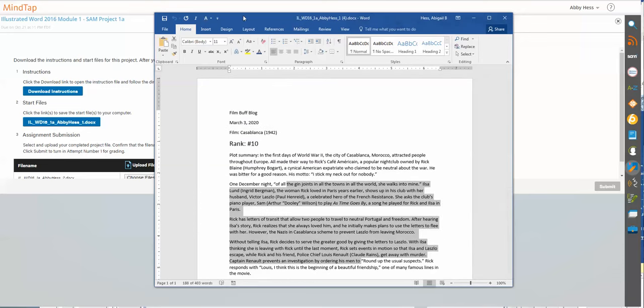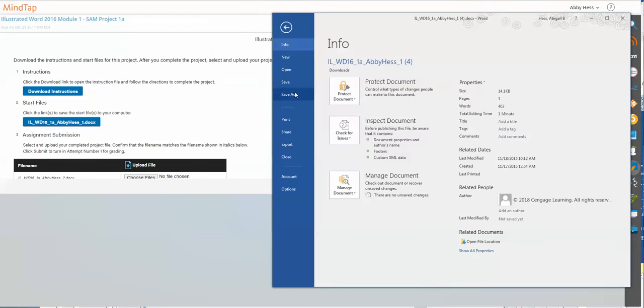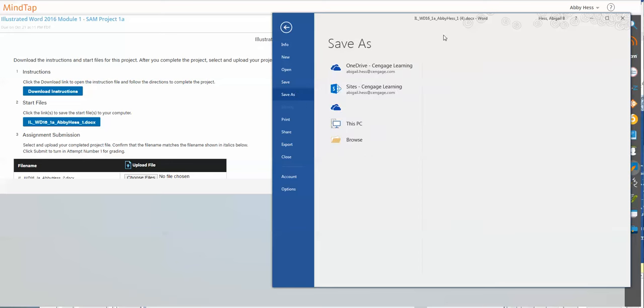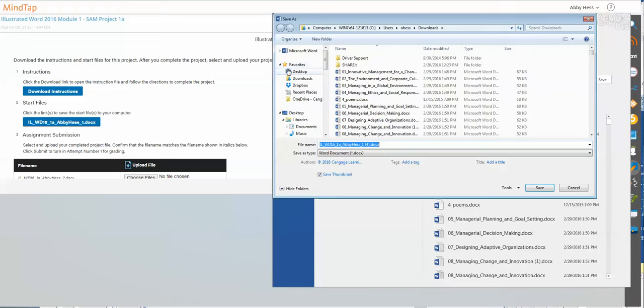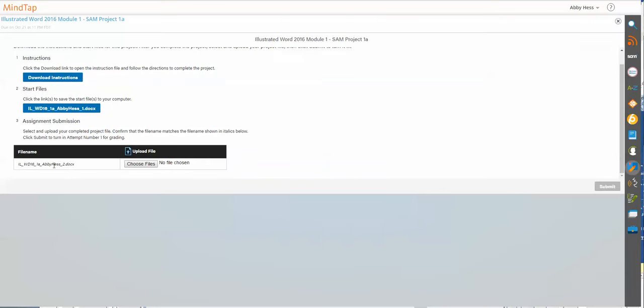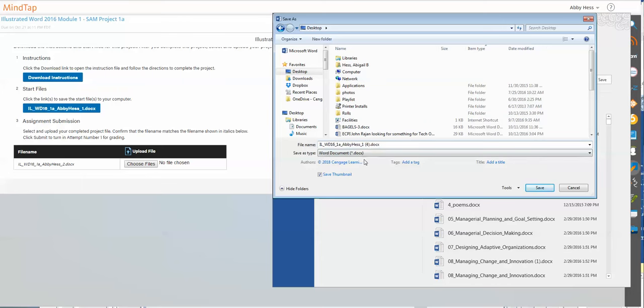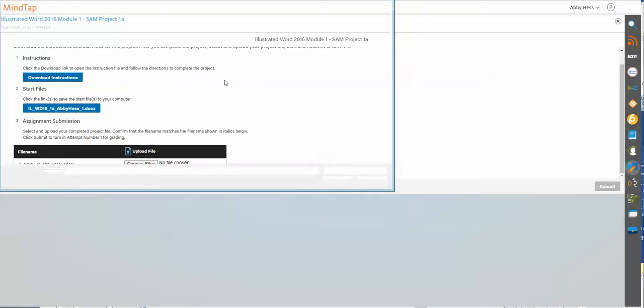Once I'm done, all I have to do is save my file and change that 1 at the end of the name to a 2. I'm going to try to save it in my desktop. And I need to make sure that the file name matches the file name right here where I'm going to submit. So I just need to make sure that it has a 2 at the end. As soon as I save that, I'll be able to choose my file and then submit.